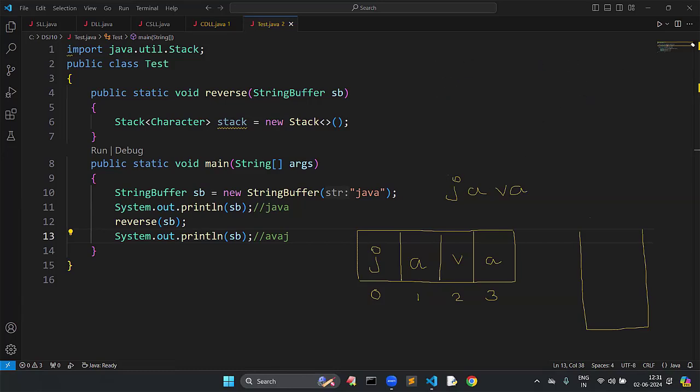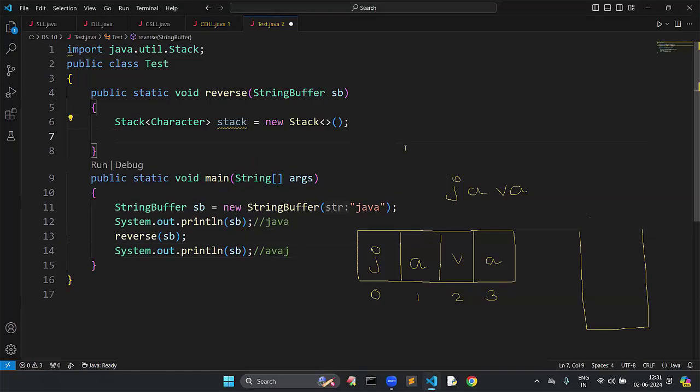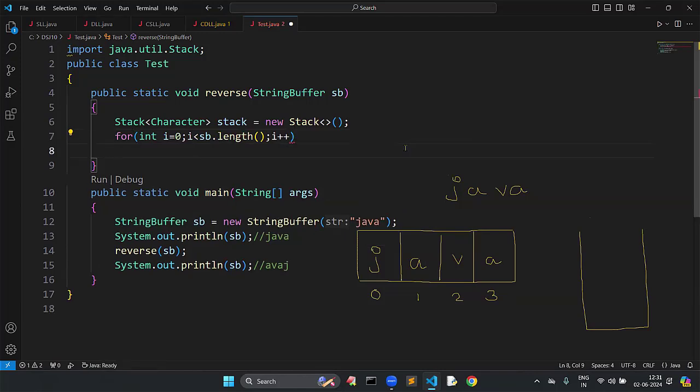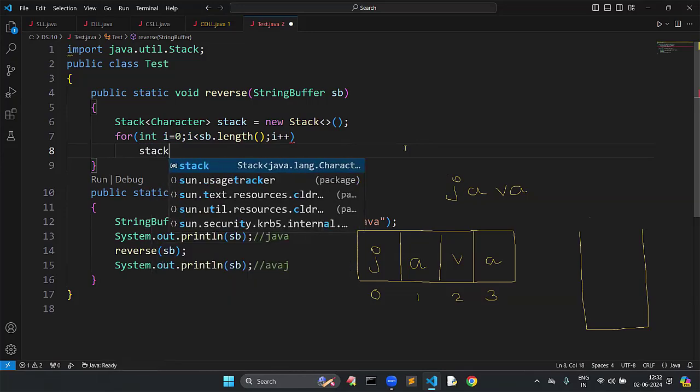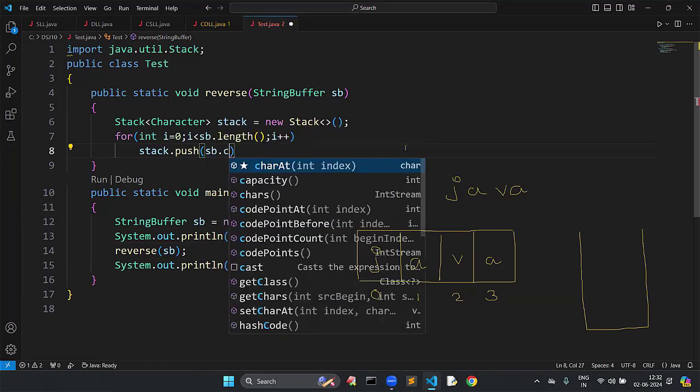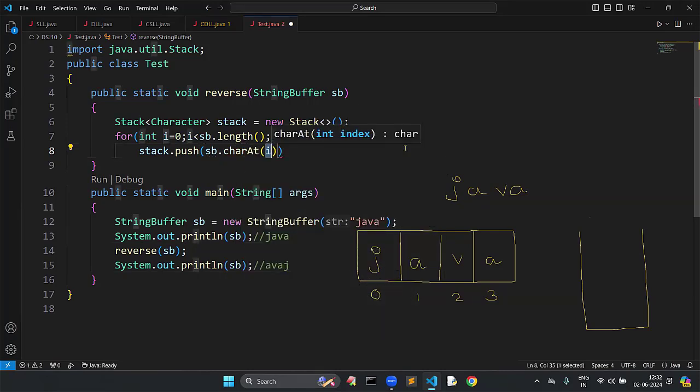Listen, friends. First step, I am going to take a loop: for integer i is equal to 0, i less than sb.length, i plus plus. I'm writing a loop. By using this loop, I will find out the characters one by one, and then I will push those characters into the stack. The given string buffer object is sb.charAt(i).